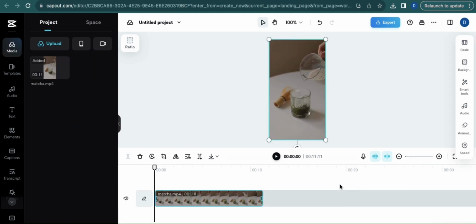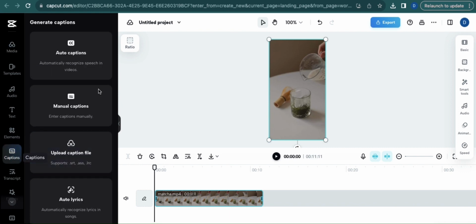So to add captions to this video, all you have to do is select this Captions option located on the left portion of your screen. Now you will be provided with 4 options, which is auto captions, manual captions, upload caption file, or auto lyrics. But for this, we will be using these auto captions.